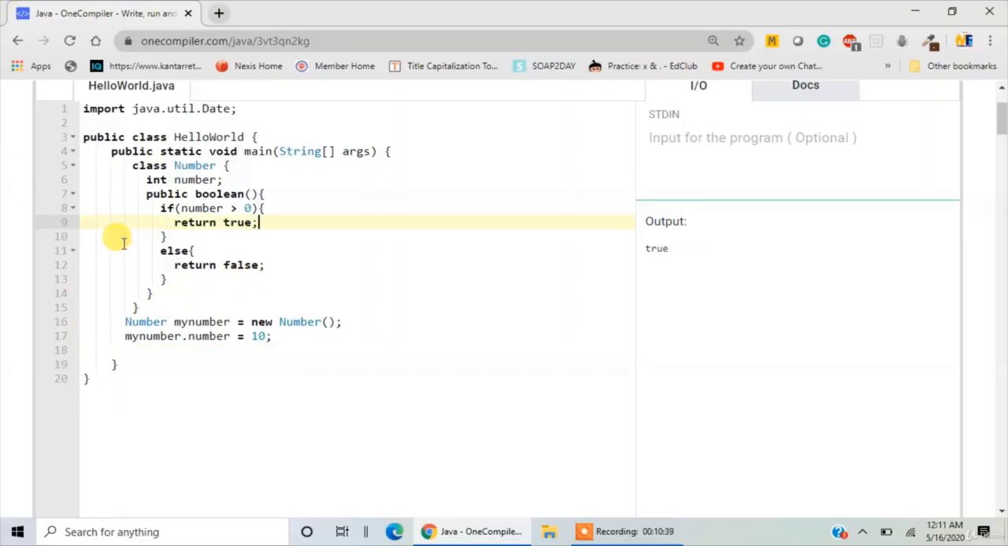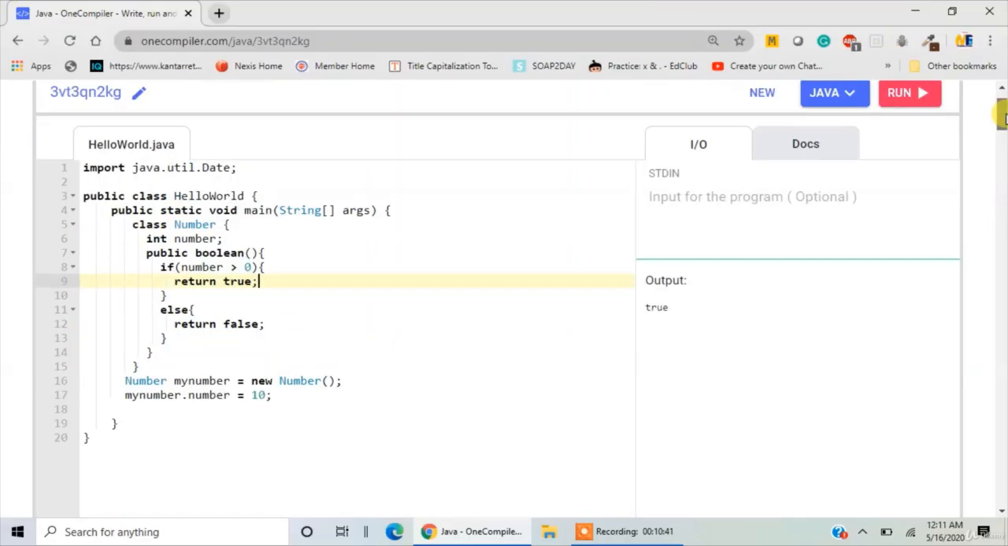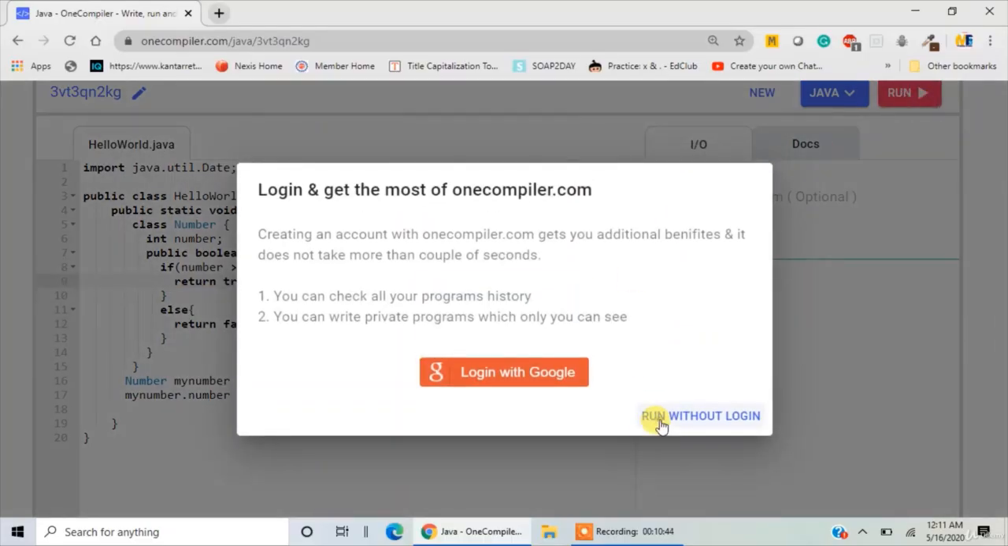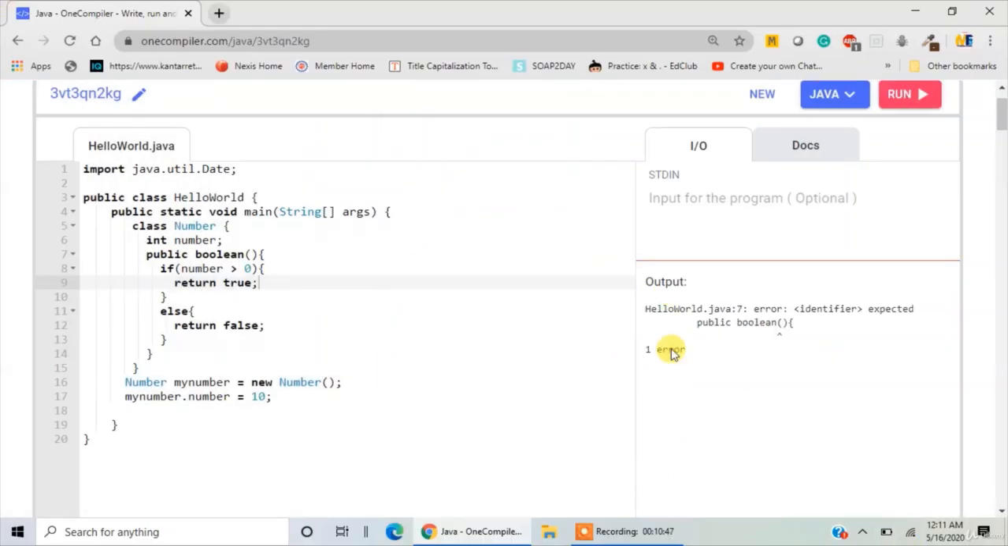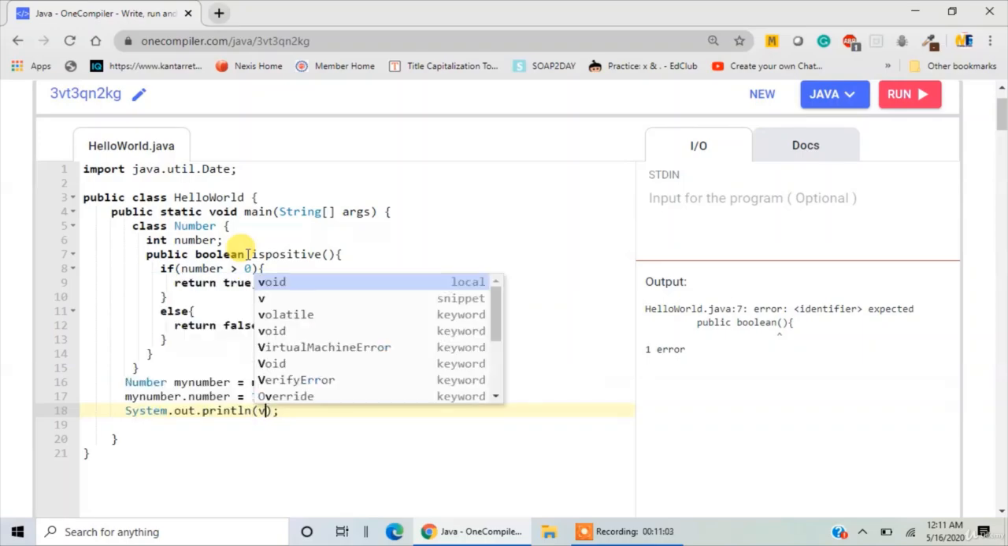So let me just go back and run this thing. Okay, oh my god, I forgot to give the name of this function. I'm sure you all have noticed that I haven't given a name. Sometimes it happens. So I'm going to put something like myNumber, not isPositive directly.